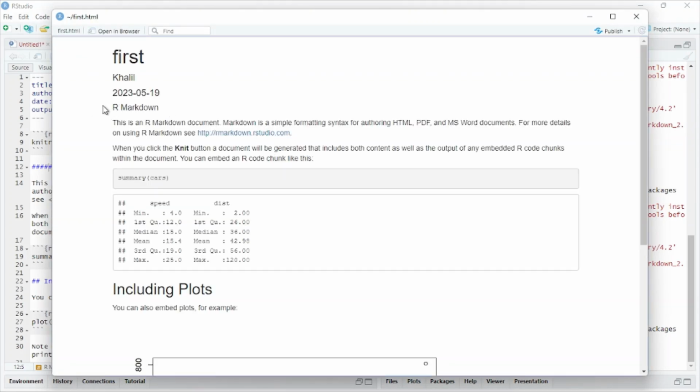So here you can see we have this title, R Markdown. It's way smaller than this title because here we added more hashtags. The more hashtags, the smaller the title.